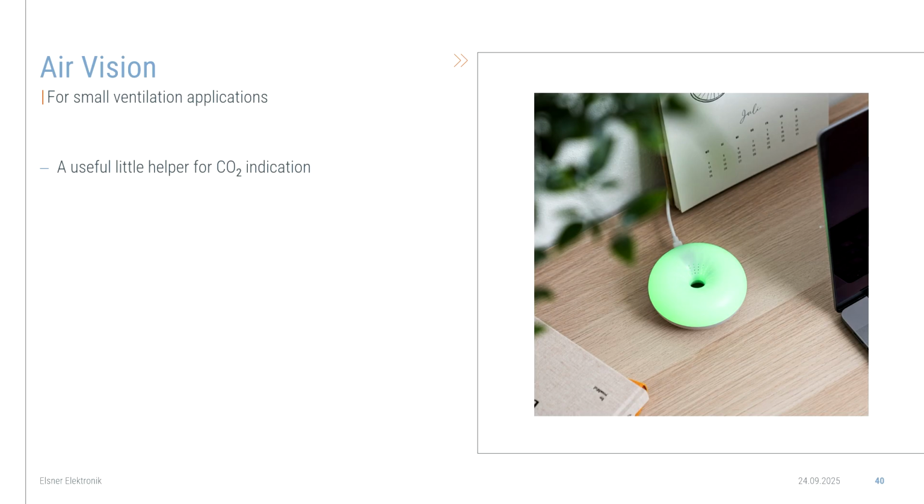So it can be easily used in offices, hospitals or some other building, in your living room, for example, because you often do not know when the air quality is not good, and so you get information when you should open the window, for example. I think it's a very useful little helper for all of us.